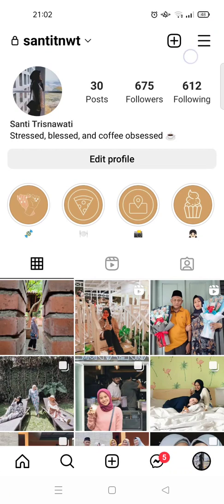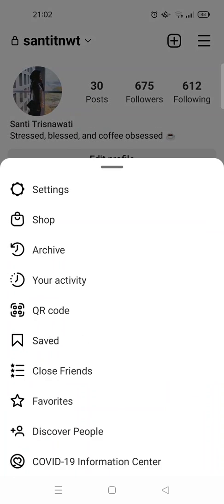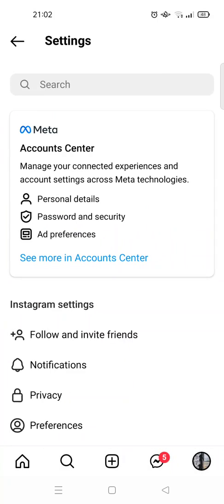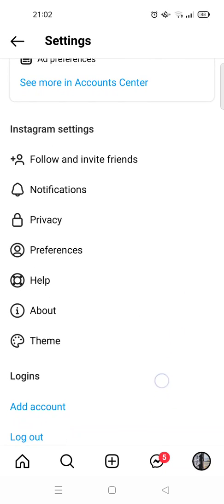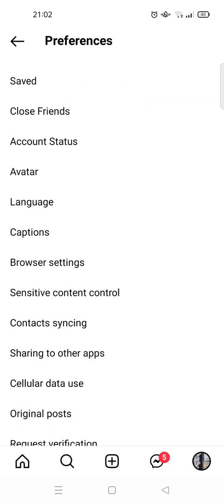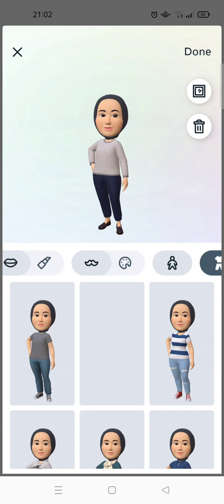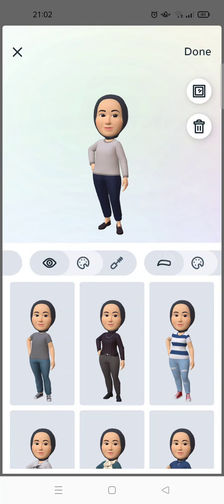and then click on the three lines icon at the top and go to settings. And then here click on preferences, and you'll see the avatar option. Just select that, and here you can create your own avatar. So I've already created my own avatar, and you can change it anytime, so you don't need to worry. You can also delete your current avatar and recreate it.